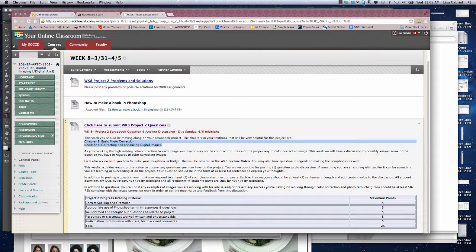So I mentioned early on in one of the videos you'll need Bridge for this book making. However, found out yesterday you do not need Bridge. All you really need is Photoshop to make this book. So it should be easier in some sense and not as cool in other senses, but that's okay. I think we can get through it.